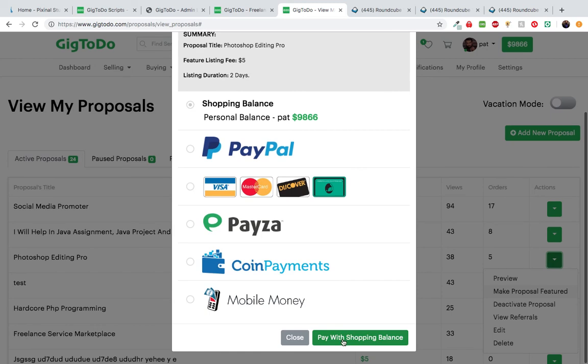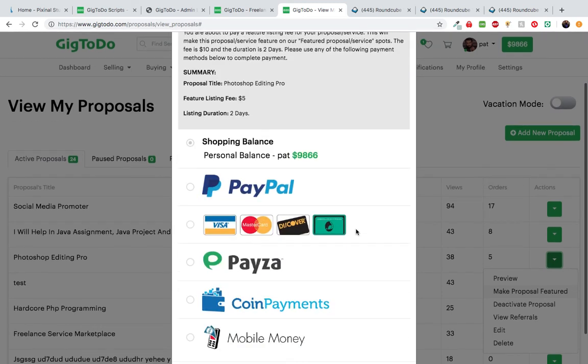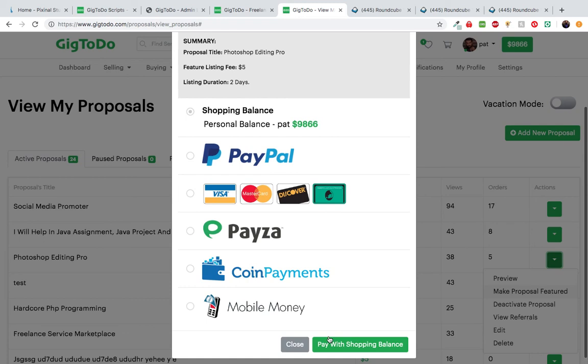Then once you do, you just hit pay, which, if you choose PayPal, this is going to change to PayPal. So pay with PayPal, pay with credit card, or pay with Payza, or pay with credit card. You have different options for the different payment methods.